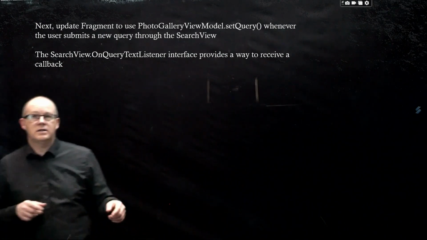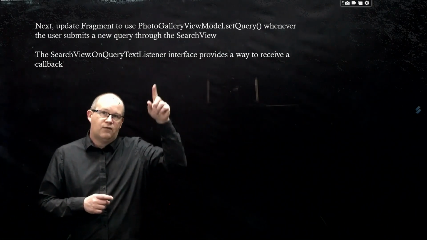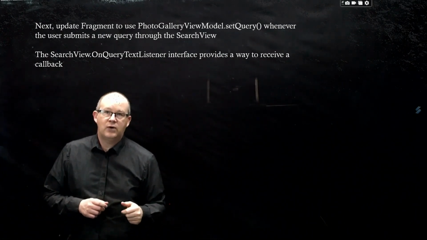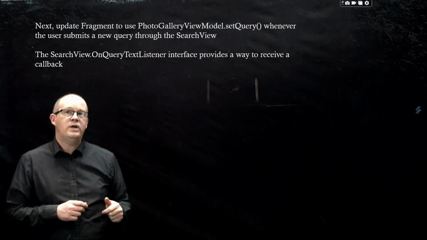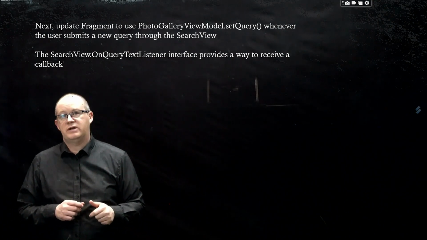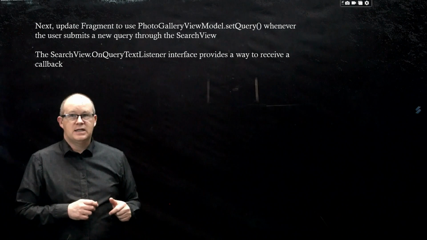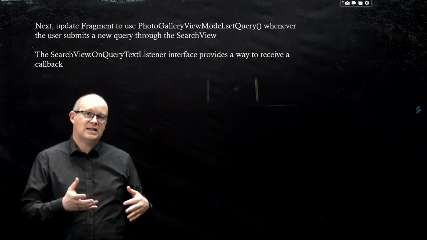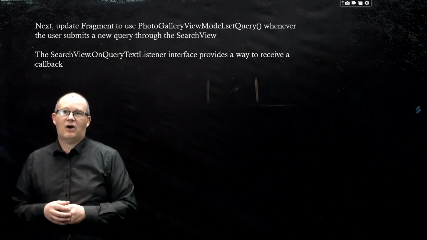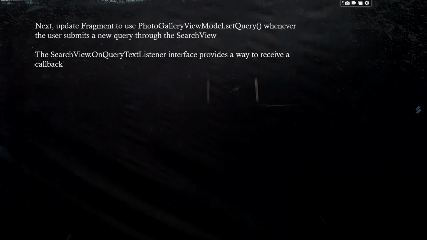We got one more thing to do. In the fragment, we are going to use photoGalleryViewModel.setQuery whenever the user submits a new query through the SearchView. The SearchView.OnQueryTextListener interface is going to provide our way of having this callback.